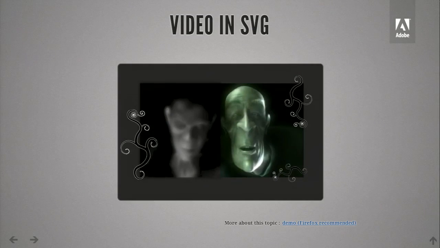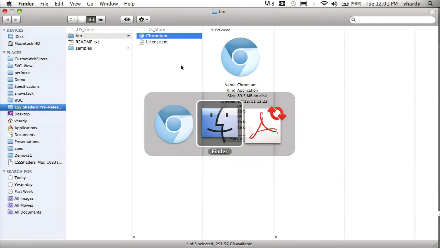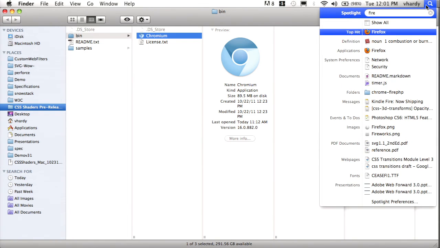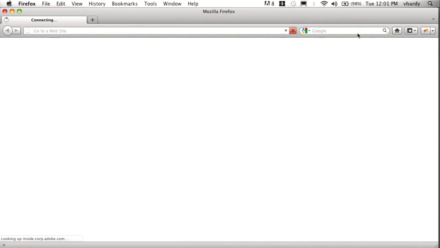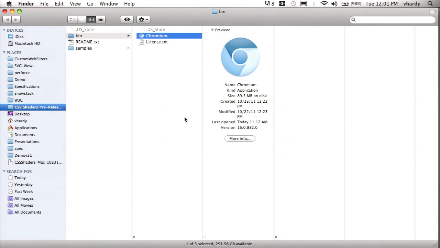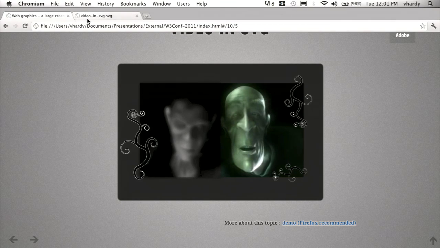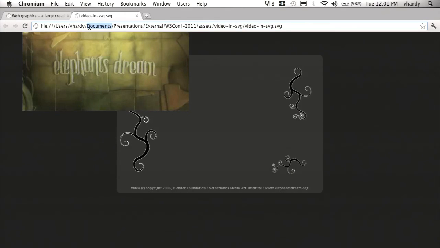You can also do video in SVG. Now I'm going to switch to a different browser. All right, so you see why I'm switching to a different browser.